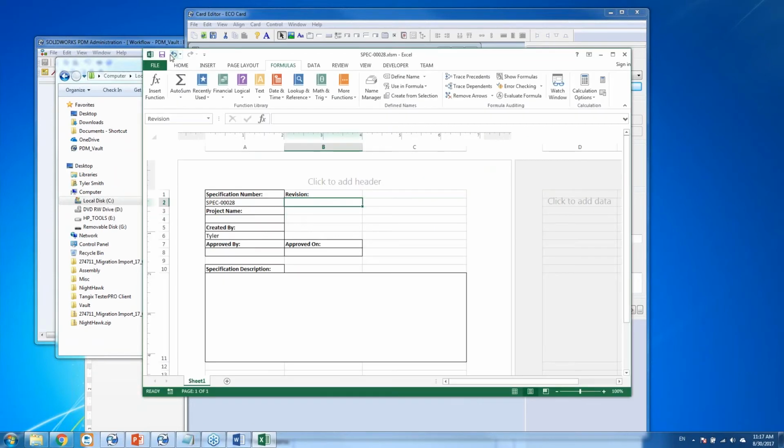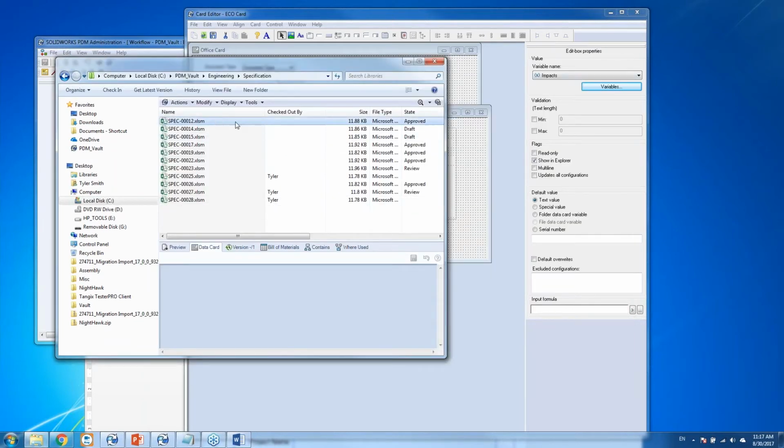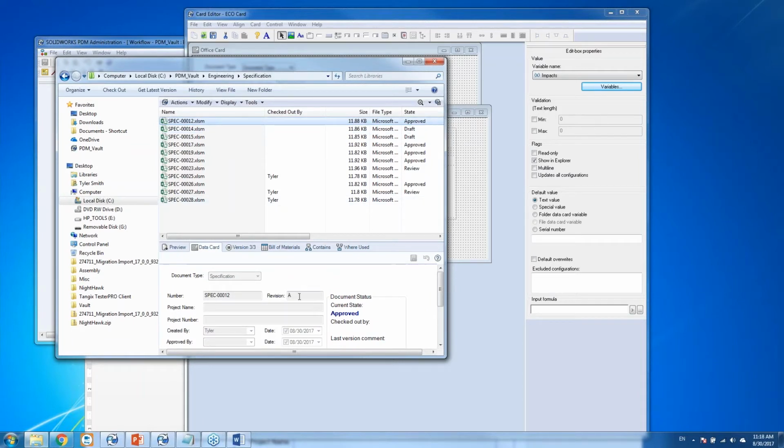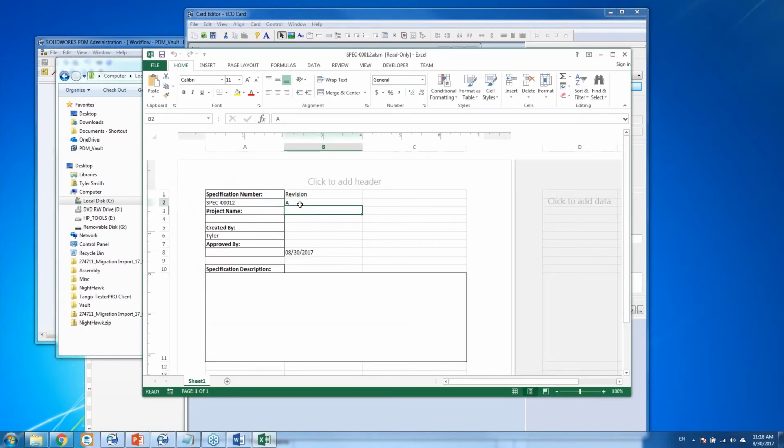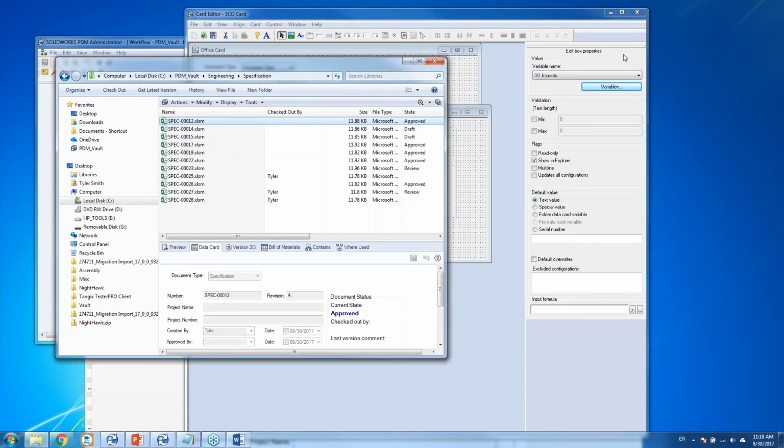So now if we were to move that file through and it gets a revision value applied to that document, similar to what we have here, we'll see that the revision value A will write over to our revision field there in the document itself. So again, that's the process of creating those custom references inside Excel and inside Office. Obviously there's a little bit of complexity to it because it's not quite as simple as it is in SOLIDWORKS, but it still can be done.